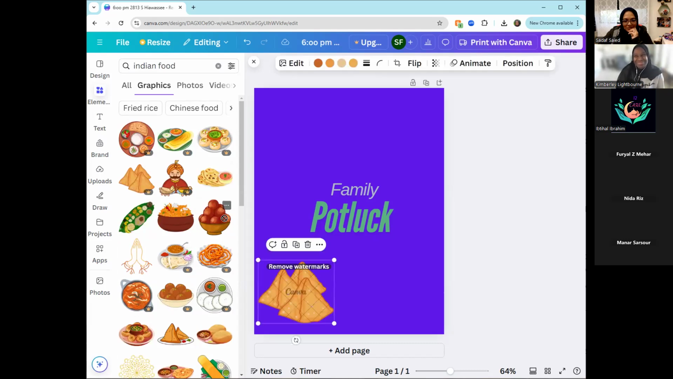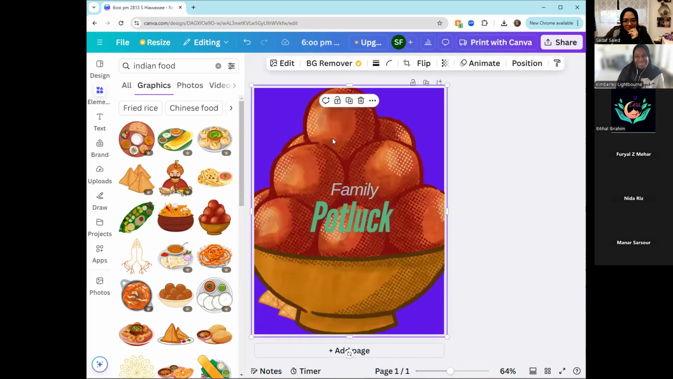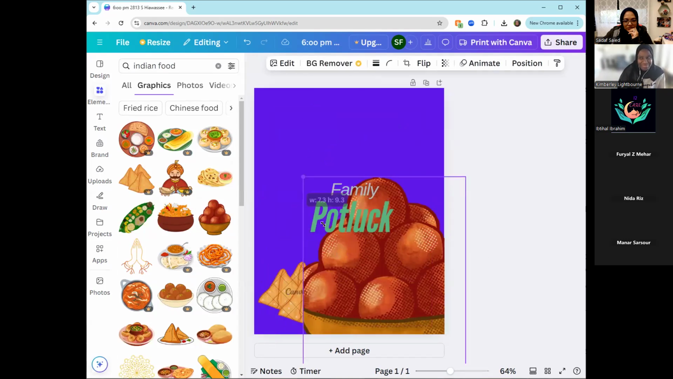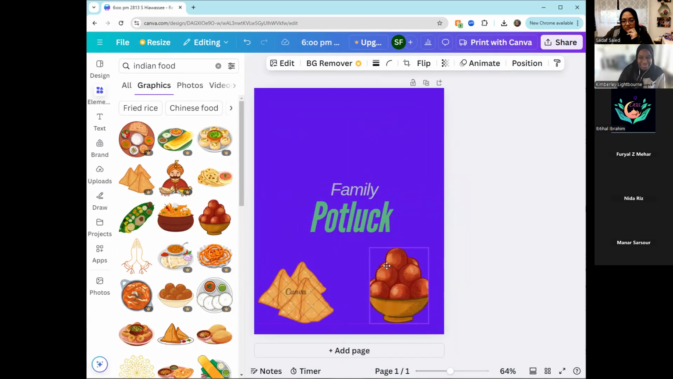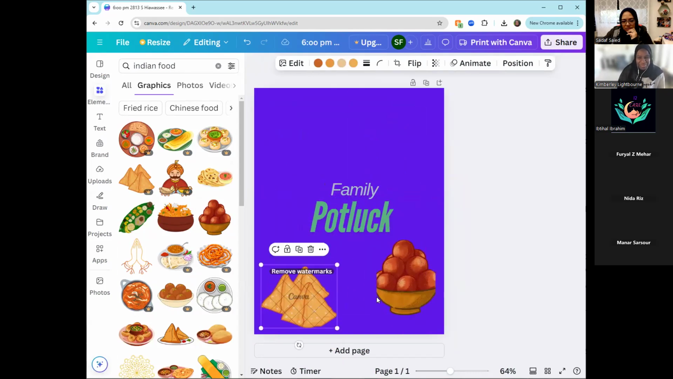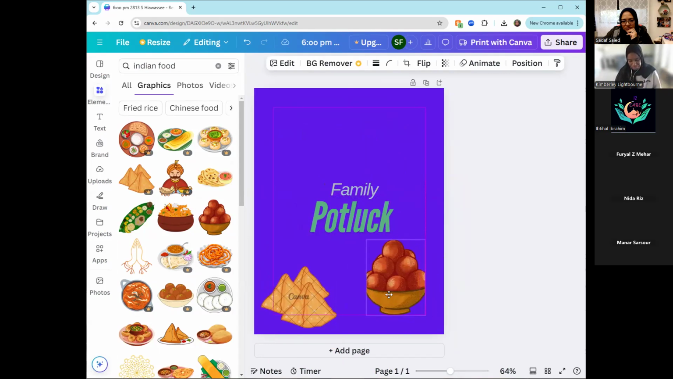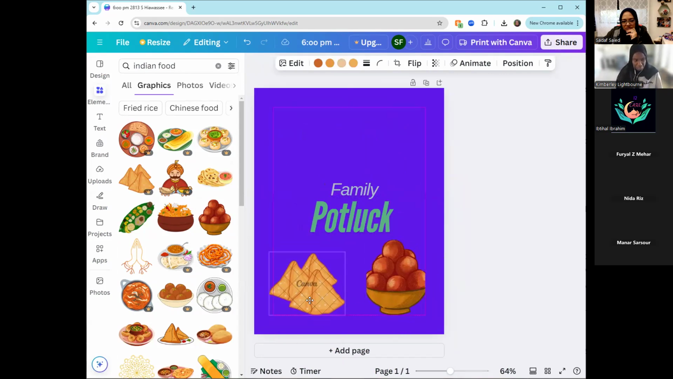You can have gulab jamuns at your party. You put the gulab jamuns. Oh gosh, this gulab jamun is giant. Right? So you can add whatever you want. And the really cool thing is that it'll give you little guides. You see the little pink line? It'll tell you where you can put it.